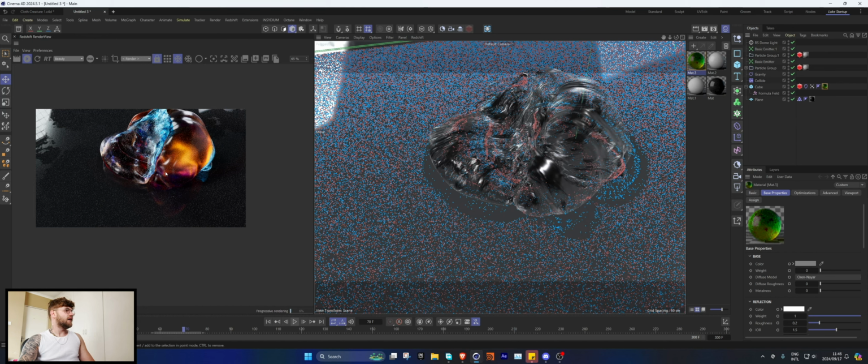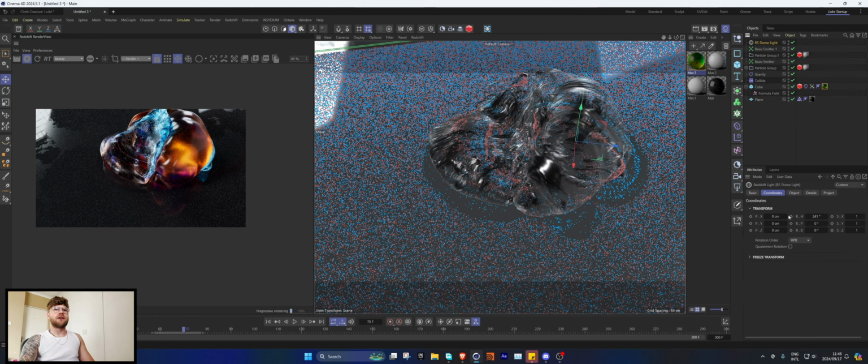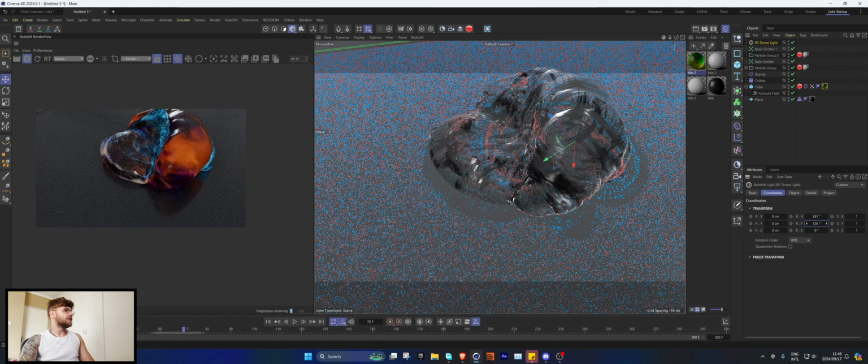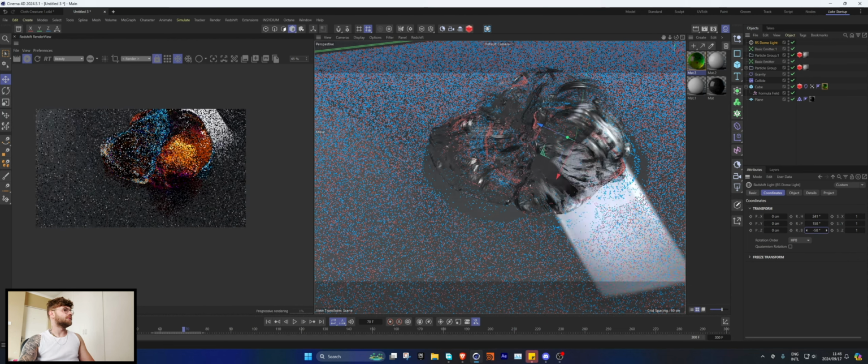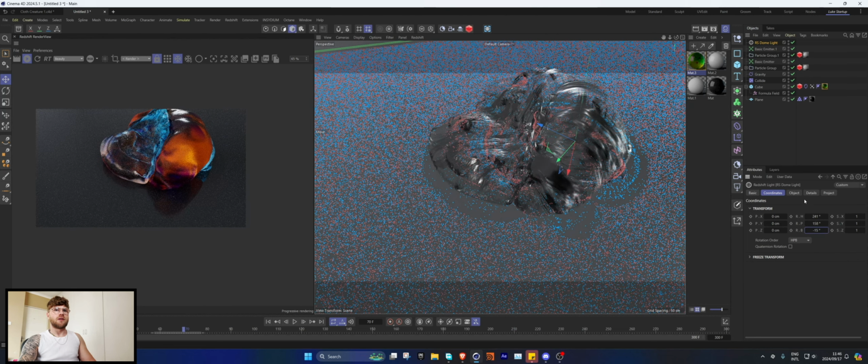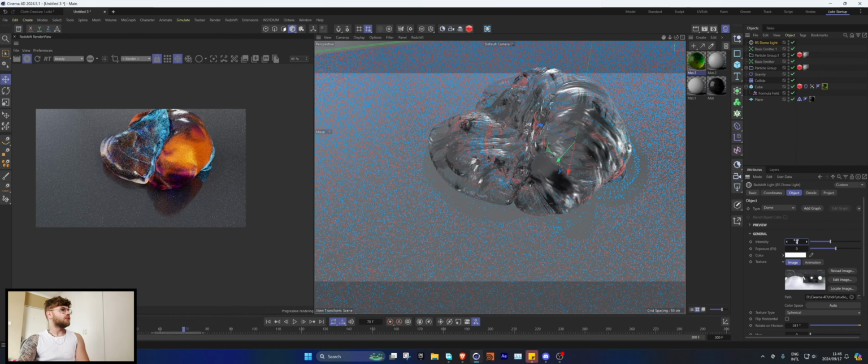Cool. I think that looks fine for now. I think maybe just changing up the barrier, maybe. Anyway, 1.5.